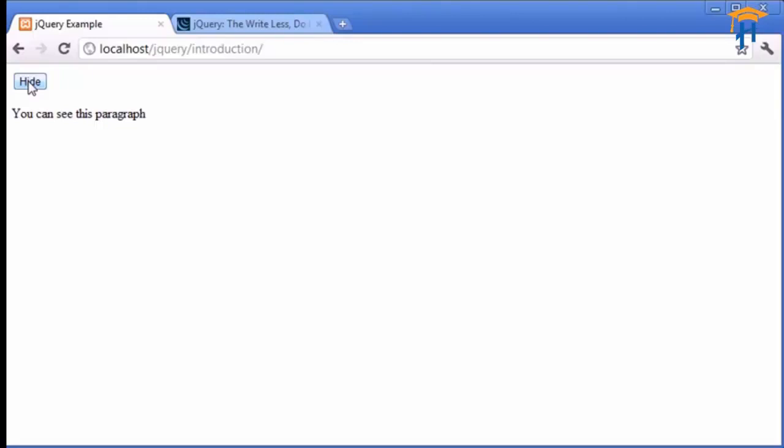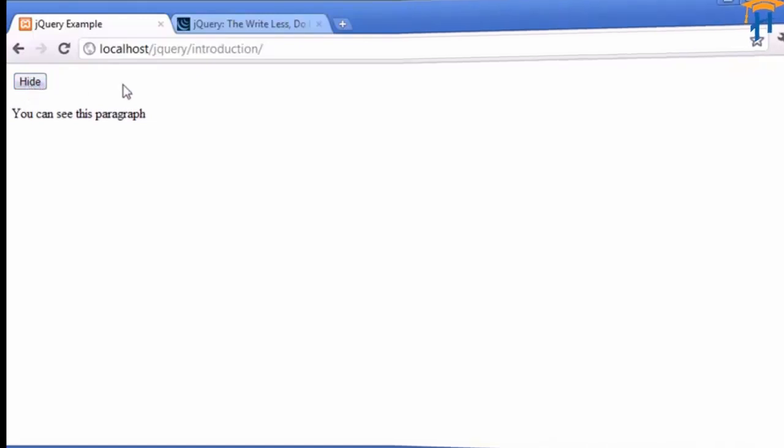Now, this is essentially going to hide the paragraph and then allow me to re-show it while changing the button text. So if I go ahead and click hide, you can see that the paragraph has been hidden. If I now click show, you can see that the paragraph is shown again, and you'll notice that the button text changes as well.